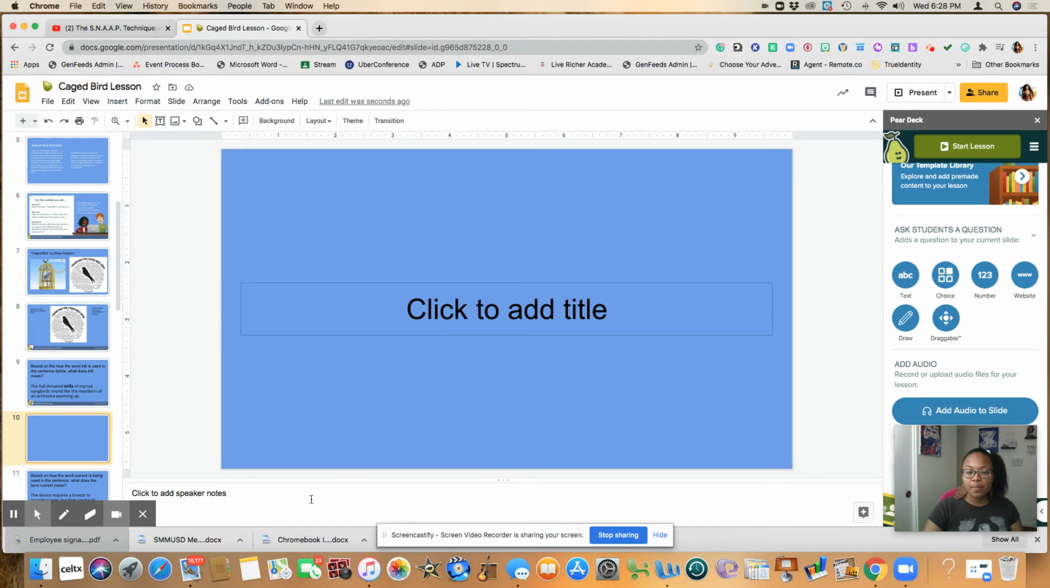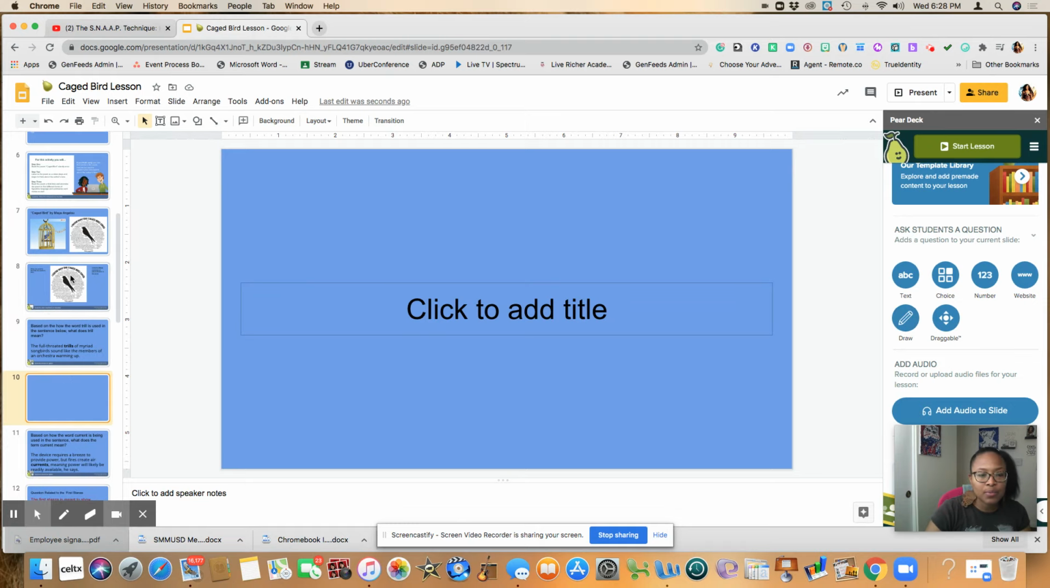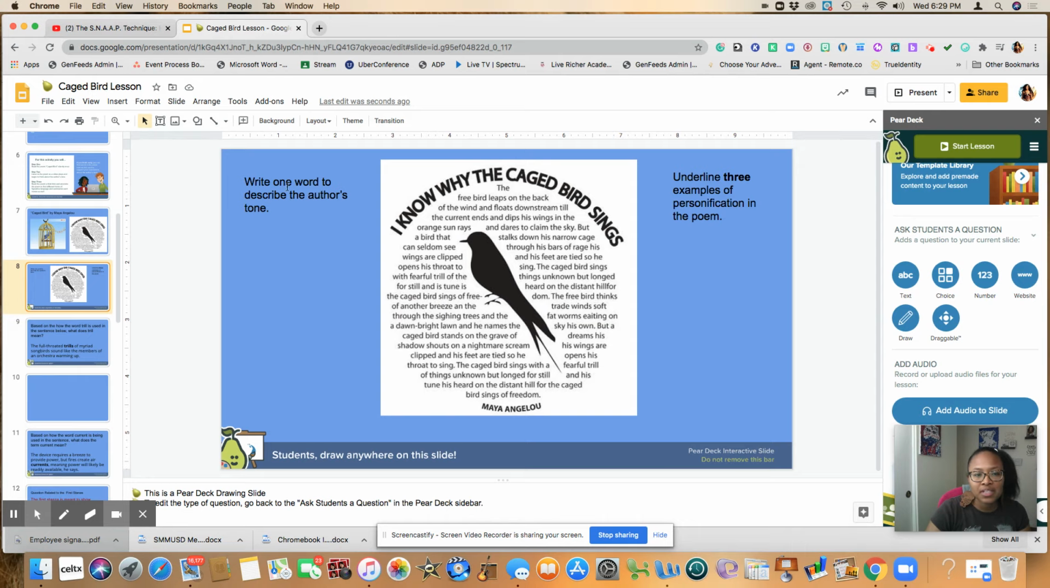What will end up happening is you will have a bar when it's live, and you will be able to click where it says see student responses. And if you wanted them to draw something out, they will be able to draw something out. Just as an example, in this first slide, I'm asking them to write one word to describe the author's tone, so they would just write right on their screen. And then I'm asking them to underline examples of personification, so they will be able to go ahead and underline information here.